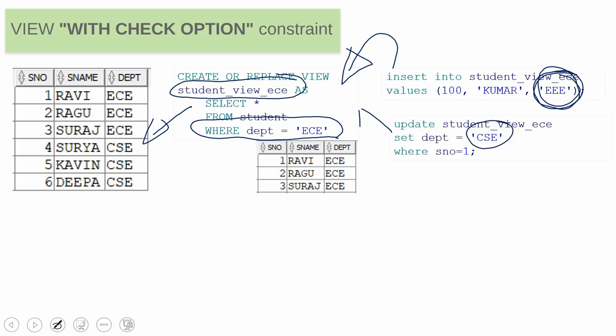But my intention is different. My intention is I want the view only for the ECE students and I want to manipulate only the ECE students. I don't want to manipulate any other department students. However, the default behavior is that using this view, we are able to manipulate the other department students also. That means I'm able to insert any department other than the ECE department also.